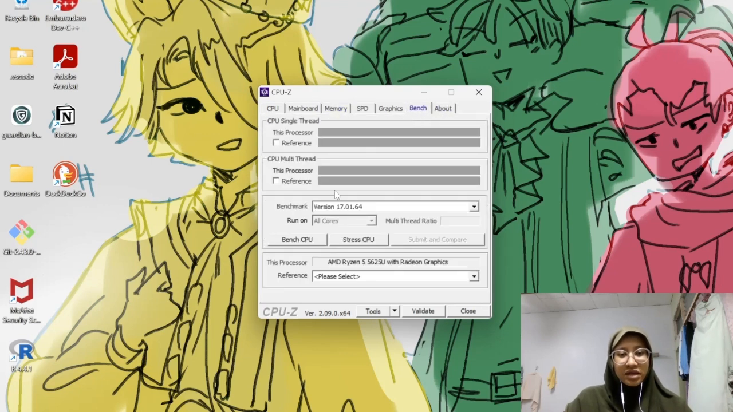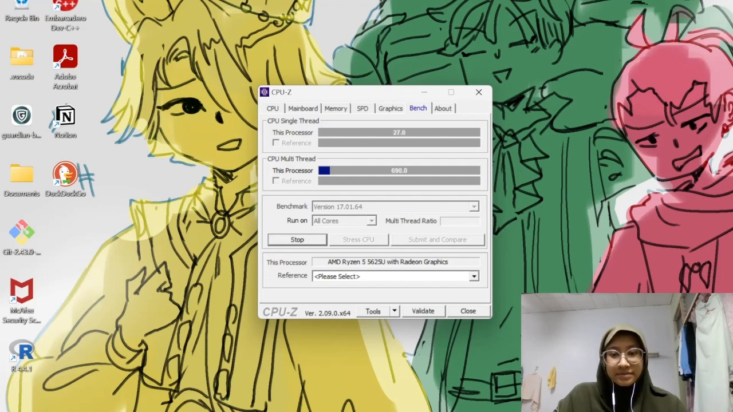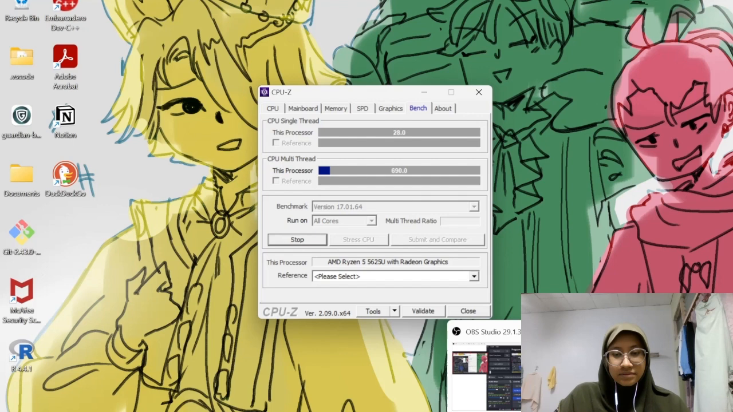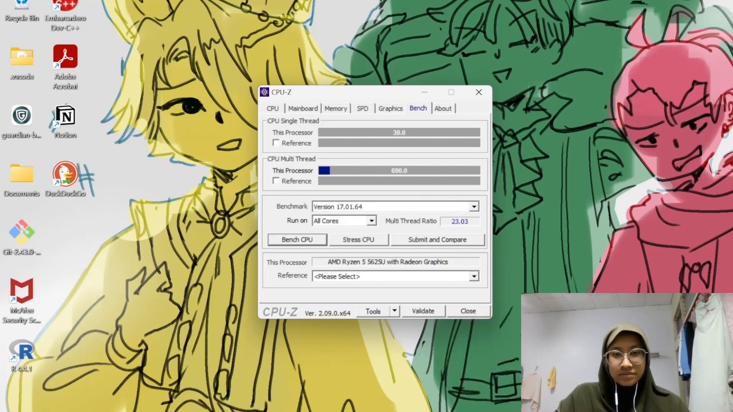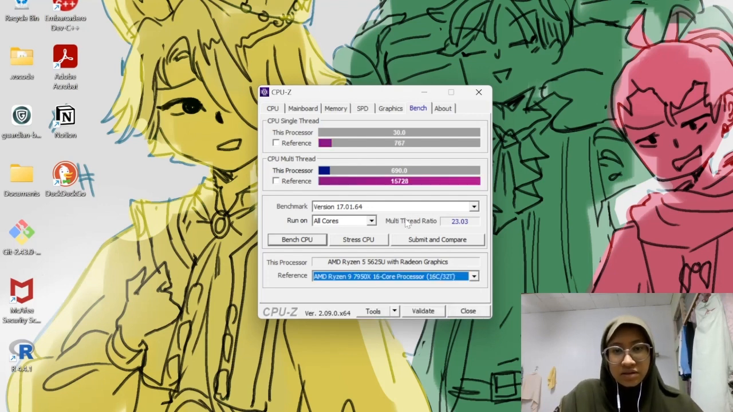So the Bench tab is where we can do the benchmarking. If we click on Bench CPU, we have to wait until the stop button turns back into Bench CPU. Okay, so we're going to pick a reference. This processor has this score currently because it's heavily loaded right now. And so that's it for CPU-Z.